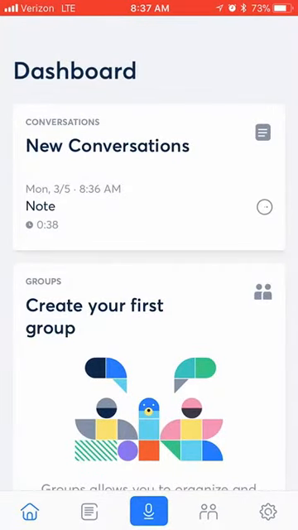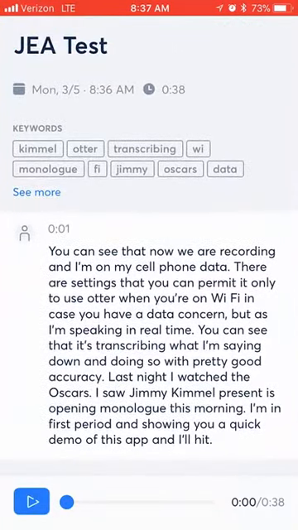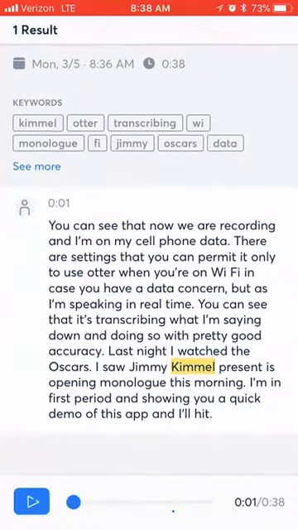Back out here to my dashboard. It still says note, so let's see how it's doing with its thinking. There we go, JEA test, Kimmel, Otter, transcribing, Jimmy, monologue, Oscars. You can see it's got some keywords there. So if I click on monologue, it brings up monologue, transcribing, Kimmel, there's Kimmel. So if a student was interviewing another student about a mission trip and they had this great quote about giraffes, perhaps Otter would pull out the word giraffe, and then up here you could click on the word giraffe and it would take you right to it.